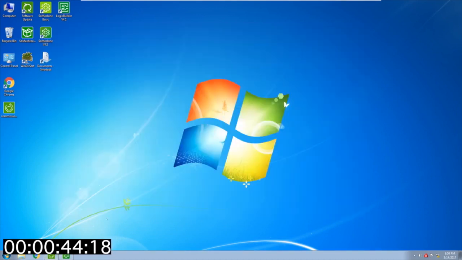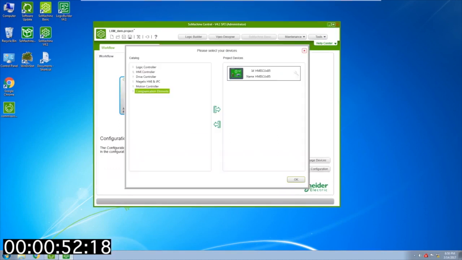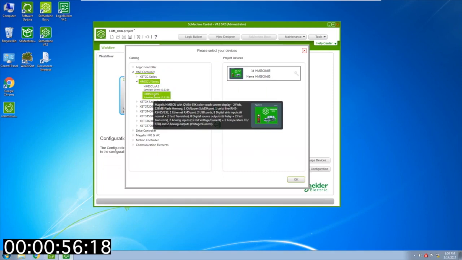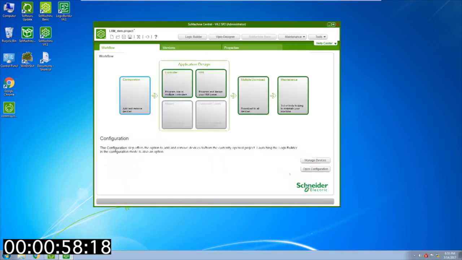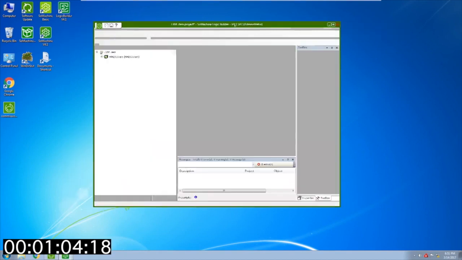Next thing you're going to want to do is open up the SoMachine software. SoMachine Central software allows you to configure your system. In my case, I have an HMI controller, and I'm using the HMI SCU controller. And then if you double click on controller, this is where you can access the logic builder. This is where you actually do your programming.